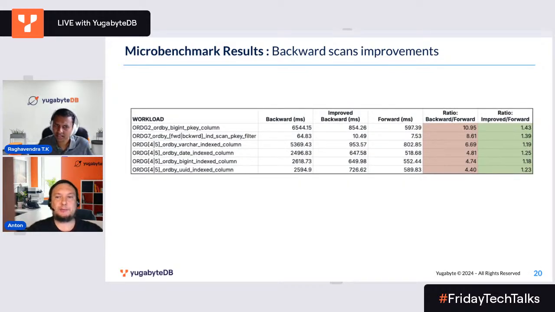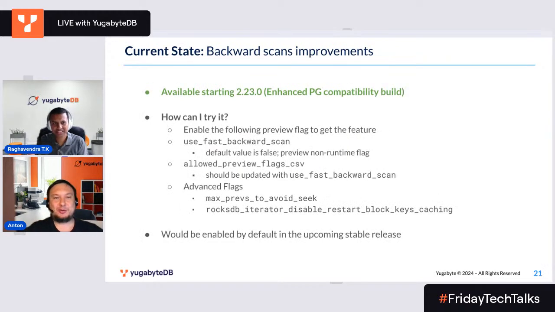And finally, comparing to the forward scans, we can see that the improved backward scans become really fast, almost on par. Okay, cool. And the current state.